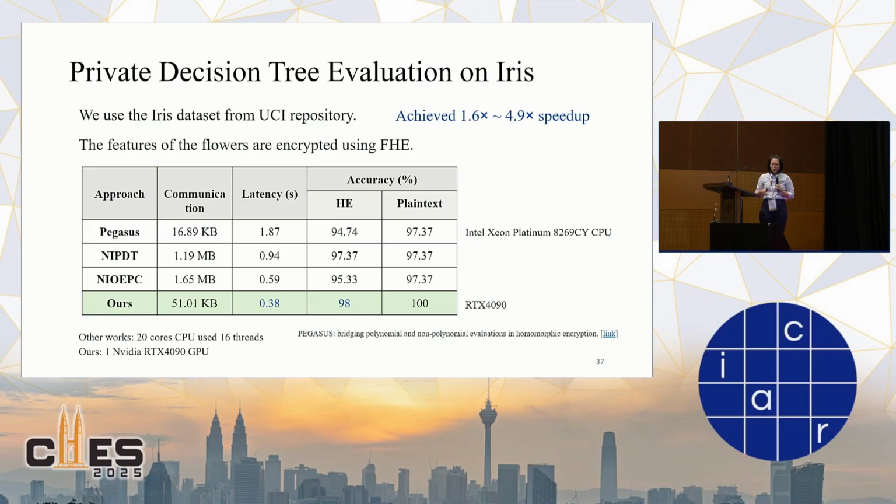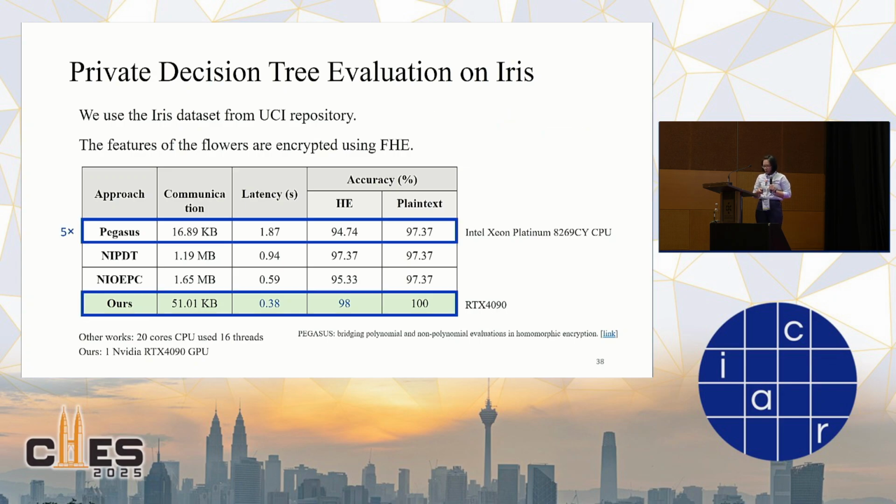For private decision tree inference, we apply an iris dataset. We encrypt the features of the data while keeping the model in plain text. We compare our performance with other works. Our method is also faster than other works. Especially, we are 5 times faster than the previous work.